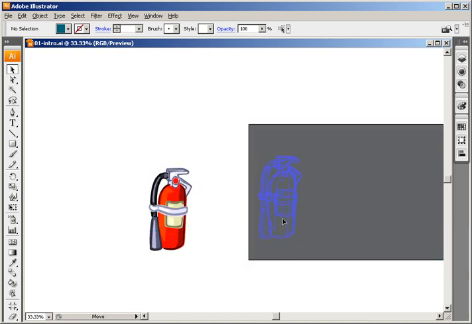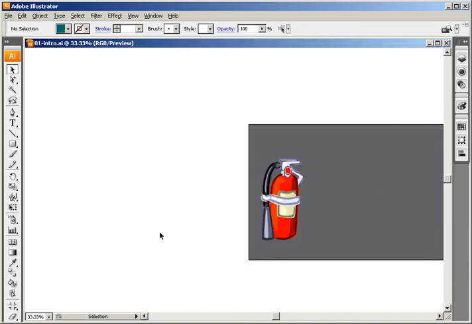And it's going to end up somewhere in about here. We're going to do some adjustments to it and add another element to this design in the very next lesson.